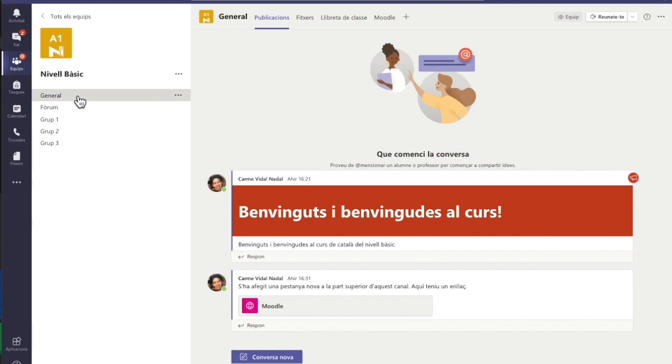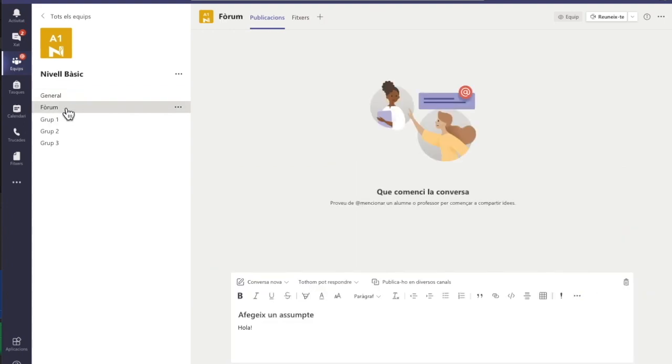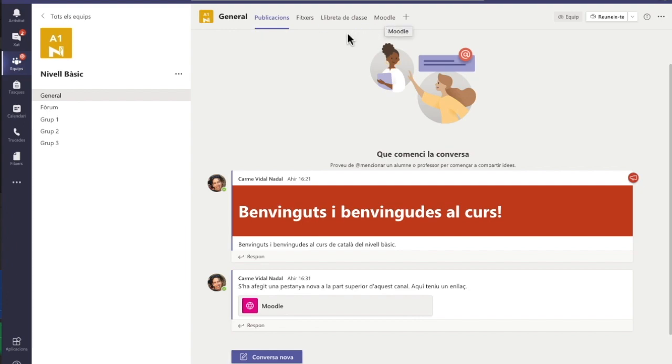Below the icon and the name of the course, you will find the general channel, which is the main communication channel of the teacher, as has already been mentioned. Under this channel, the teacher may create a forum channel where all the students will have the possibility to chat inside the classroom.